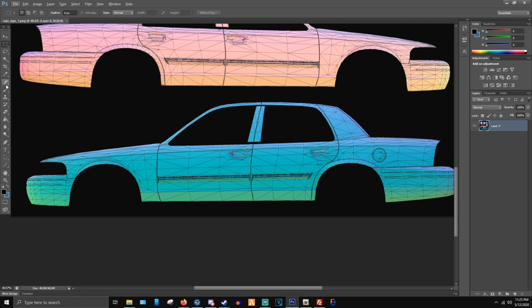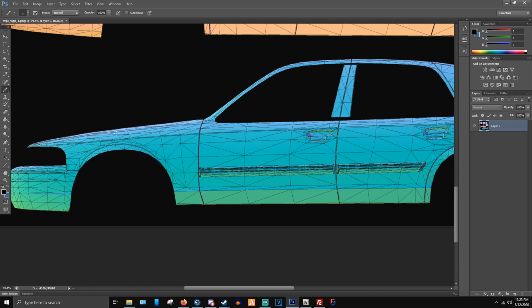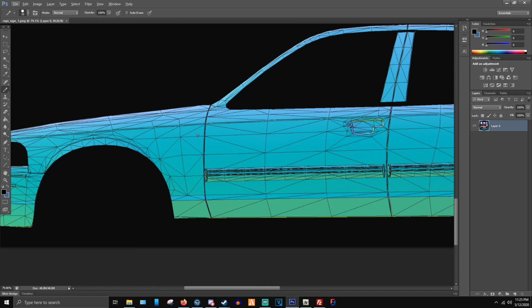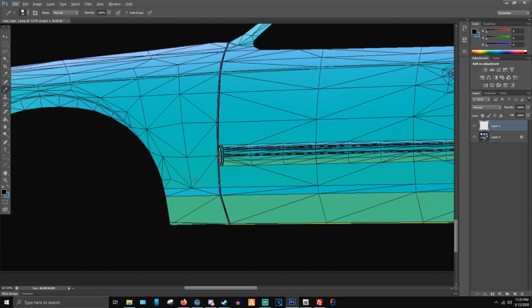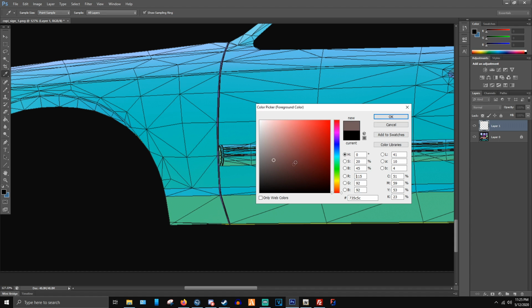So to make the car black and white, I'm going to use my pencil, size it up a little. What I like to do is create a new layer, and I like to lock the template just so I don't move it around accidentally. Make sure you get the blackest black, or what you can do sometimes is select a slightly gray, just so it doesn't look ultra black in game, which I'm going to do for this.